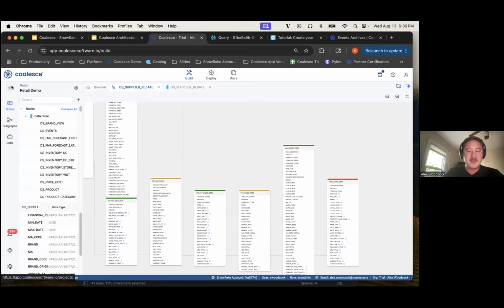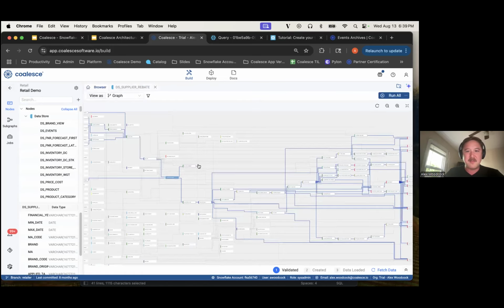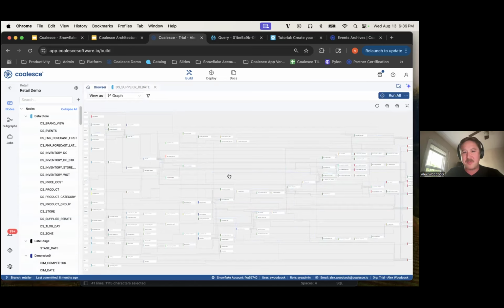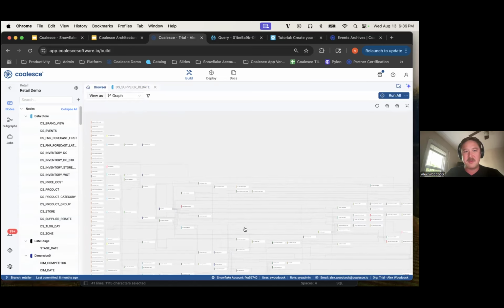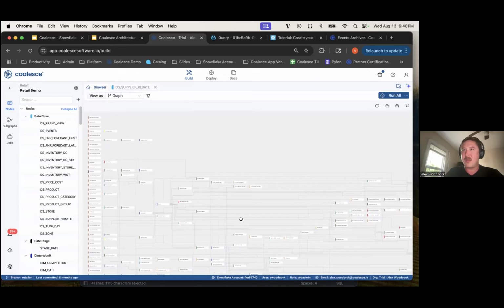Okay. And this is a real life example, by the way, this retailer DAG. So this is a real life example of somebody using Coalesce to build soup to nuts for one of their use cases. So it's not just for simple star schema builds, it's for designing pipelines at scale.